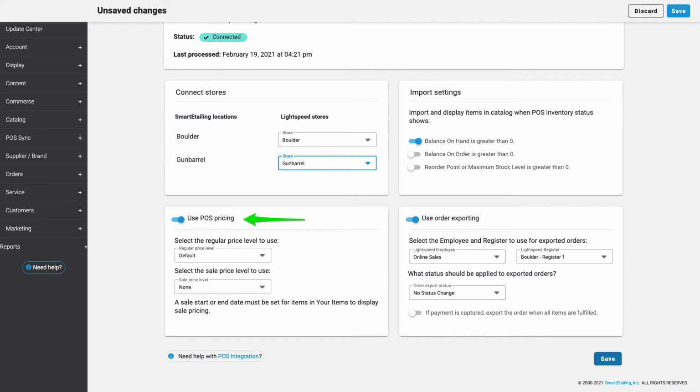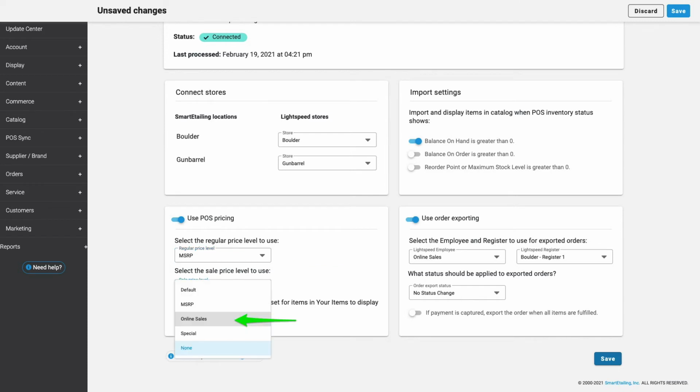Next, you may choose to enable POS pricing. This optional feature allows you to use Lightspeed pricing levels for products displaying on your website. Your price levels from Lightspeed are displayed to choose from in each dropdown. You must select a regular price level from Lightspeed Retail. You may optionally also select a sale price level from Lightspeed Retail to include a sale price to be used on your website.